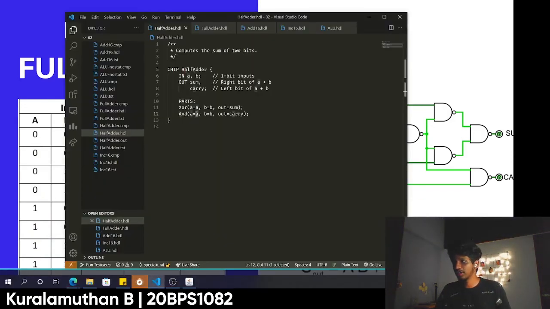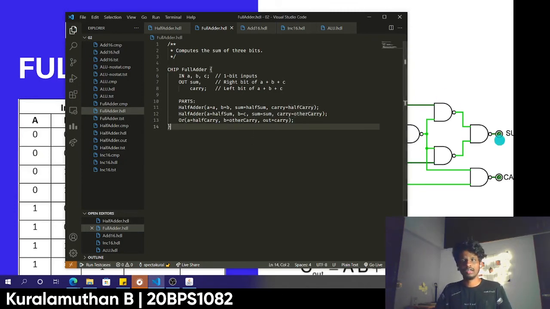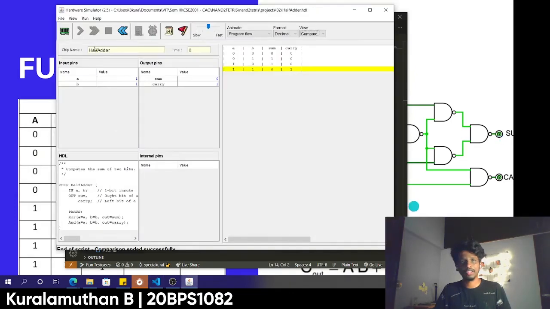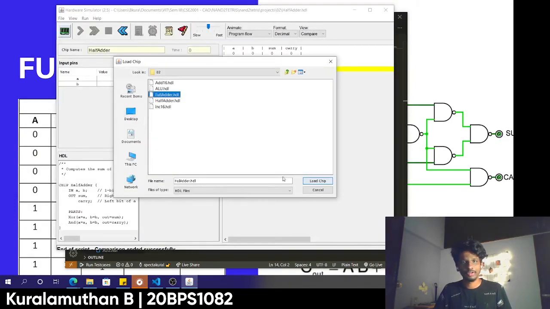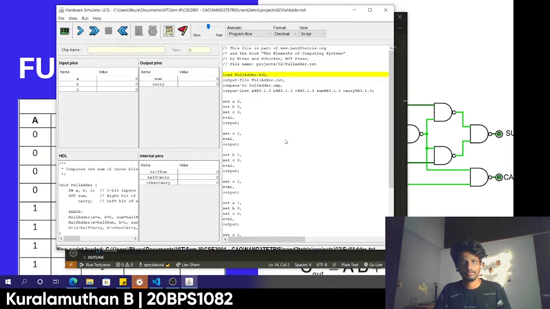So let's get on to the code and see the code for the full adder. We have 3 inputs, that is A, B, C, and we have 2 outputs. As I told you, the first half adder is going to have A and B as the inputs. The second half adder is going to have the output sum of the first and C as the input, and the OR is going to be done between the half carry and the second half carry. So let's go on to the hardware simulator and try this out. We are going to load the script for the full adder. Now let's run.